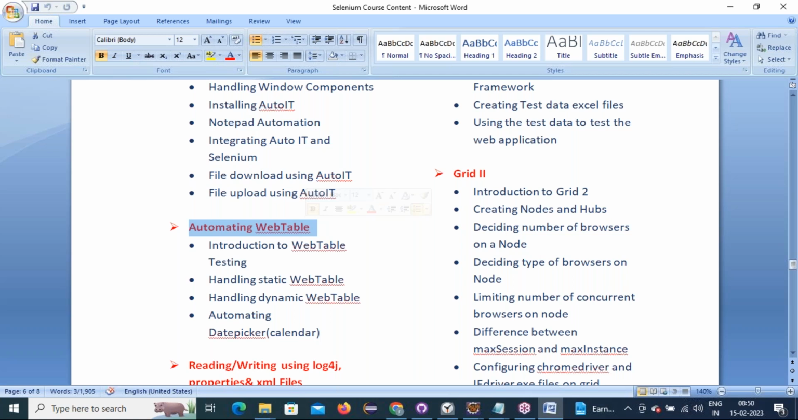Some tables are static web tables. Some tables are dynamic web tables. Some tables are paginations. Like different tables, how can we work to interact with those elements?